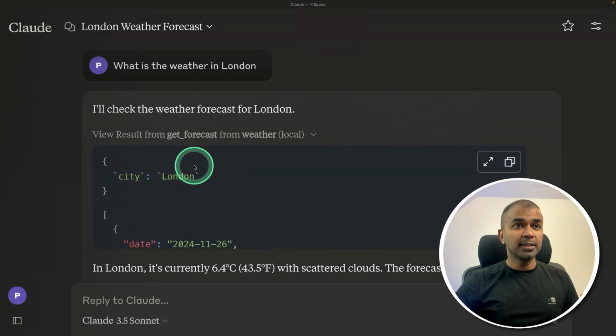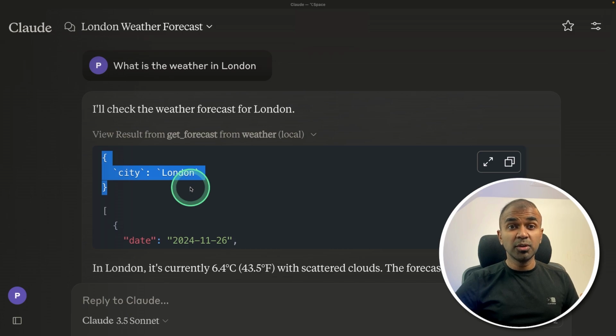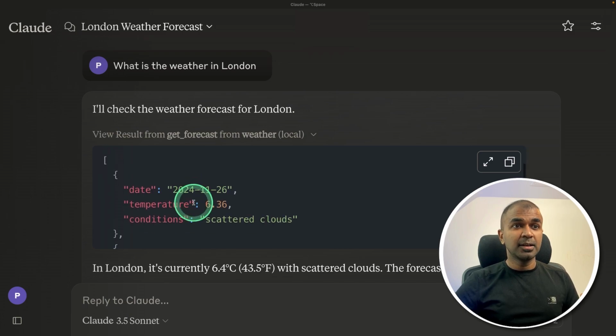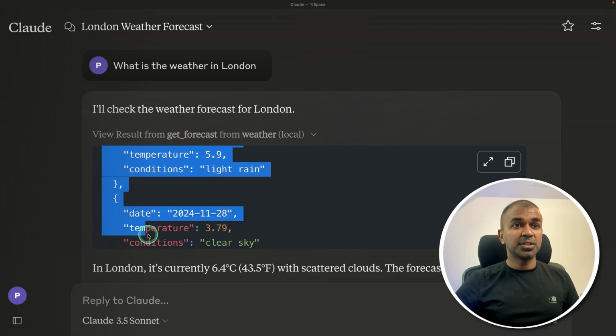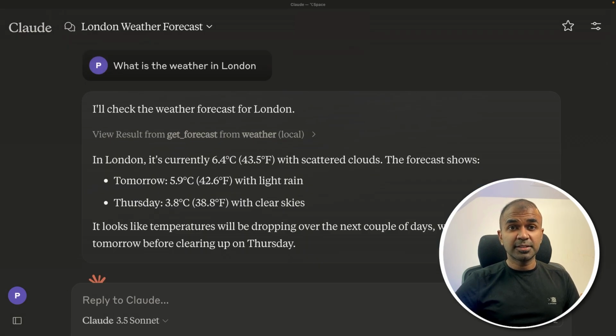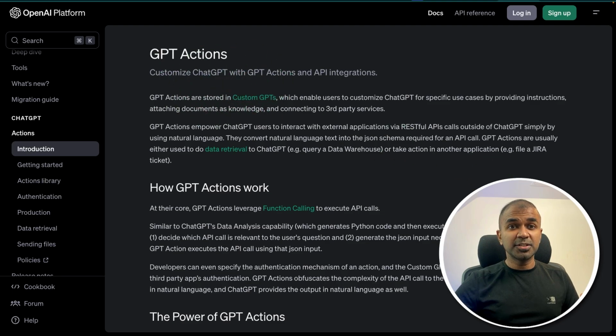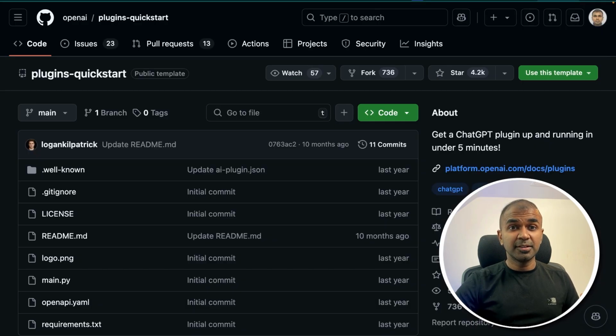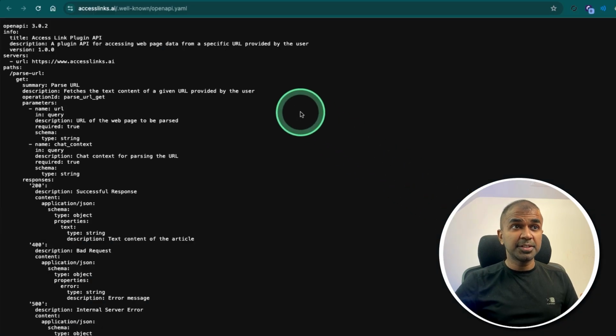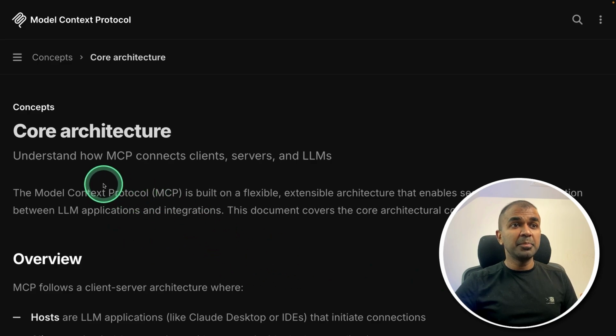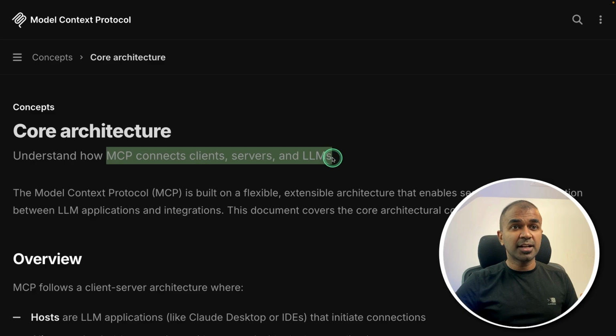So what's happening here? The AI is passing the city name, that is London, as a tool call to my application. And my application is returning the weather details based on the city name. That's all it is. This is the same as GPT Actions or GPT plugins, which were released by OpenAI previously. They had their own way of implementation with OpenAPI schema, but here they are implementing differently using MCP, which connects clients, servers, and large language models.